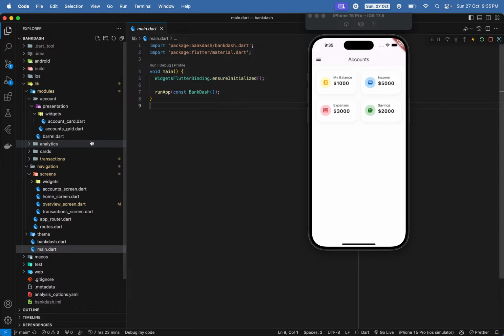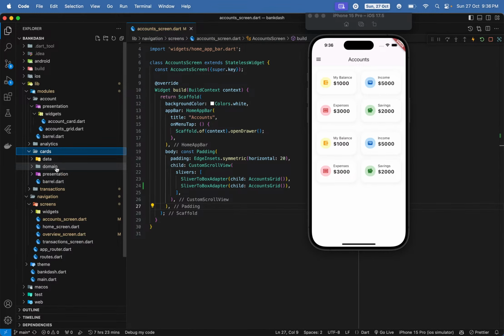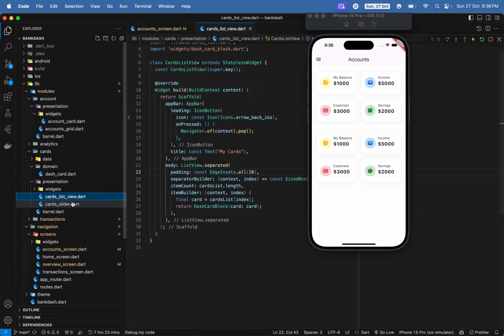So we have the account screen here, and this is the account grid. In the same way, I'll replicate this. Here, this card, since we already have the cards here, so this card list view, sorry, this card slider here. It's the same thing, just instead of my cards it is my card.